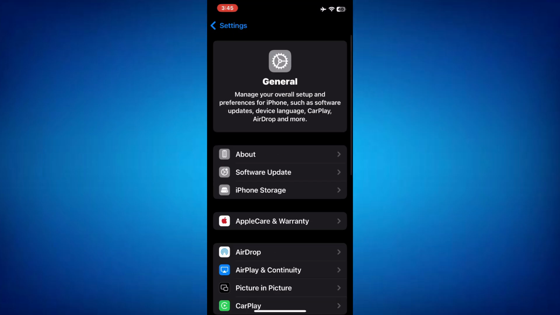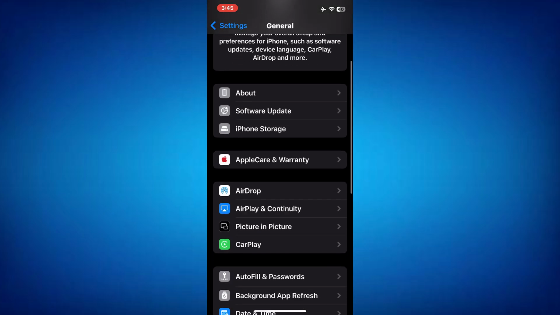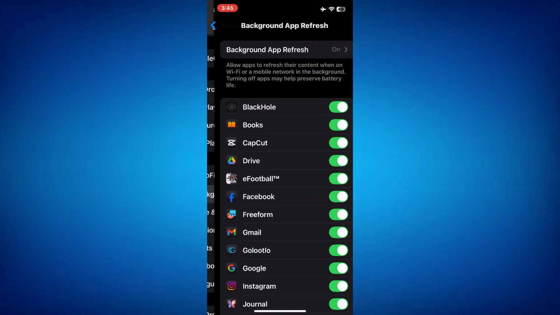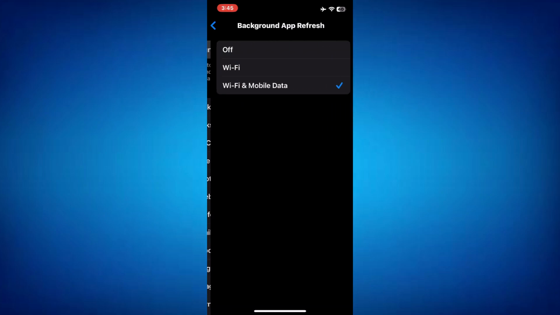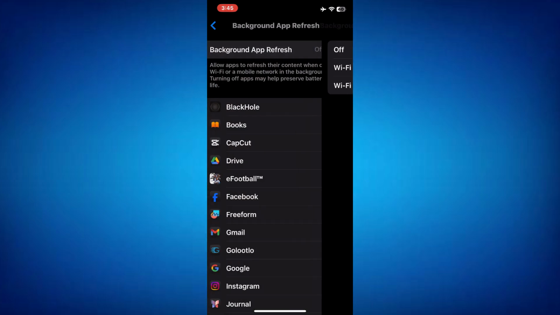The next thing we can do is check to see if App Refresh is turned off. In Settings, find the General section in the new list. Select the Background App Refresh option. It is recommended that you turn this off completely, and if you really need an application, you can leave it on by tapping on the switch in the list below.